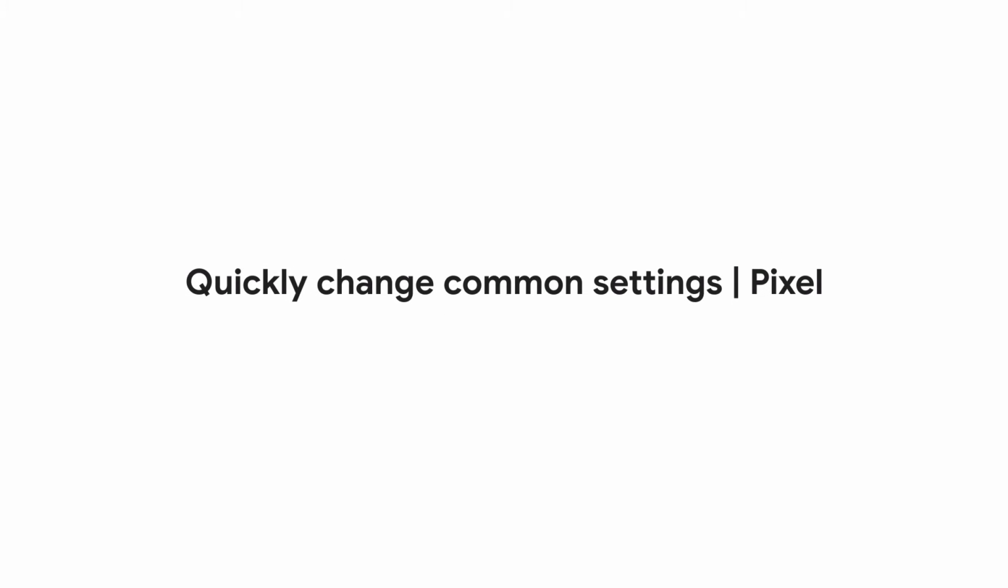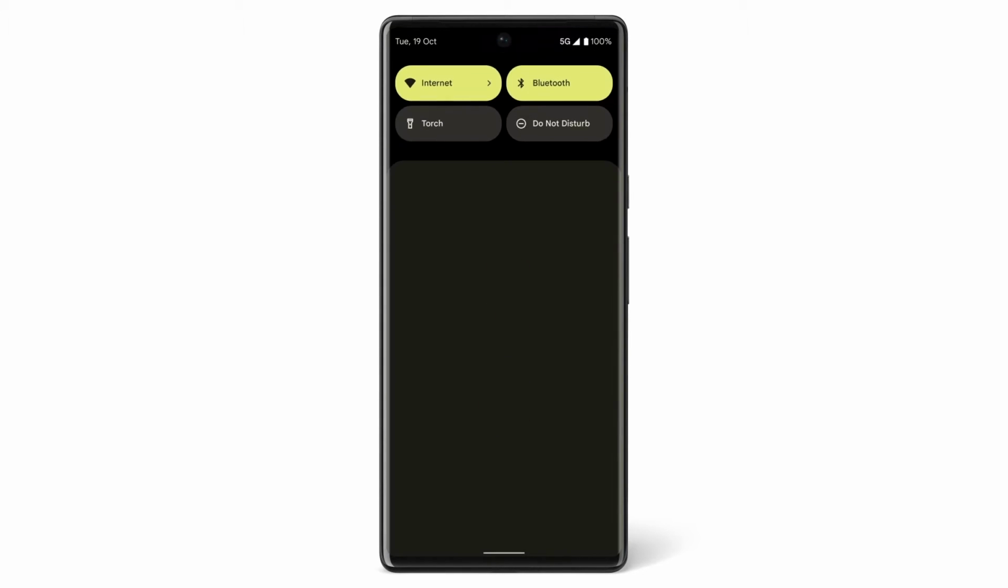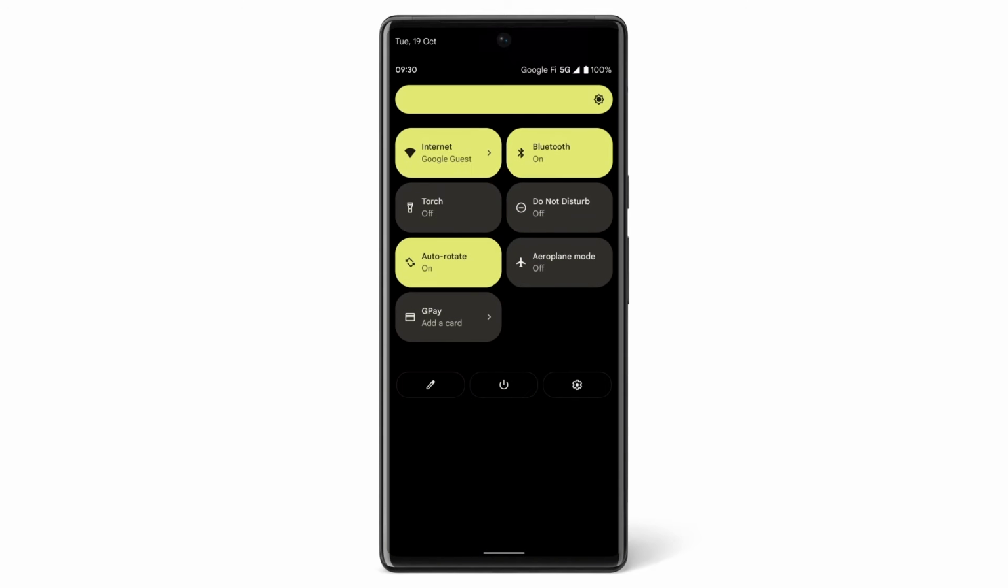In this video, we'll show you how to use and customize Quick Settings on your Pixel phone. Quick Settings helps you to easily get to the settings you change most often. From the top of your screen, swipe down once. Here you'll see the Quick Settings menu, with a few of your Quick Settings tiles. To see additional settings, swipe down again.